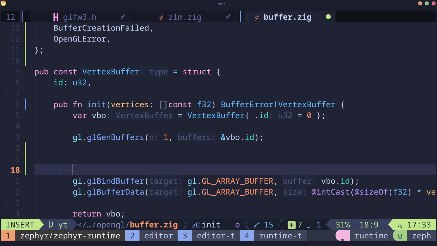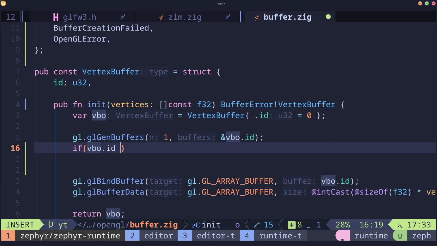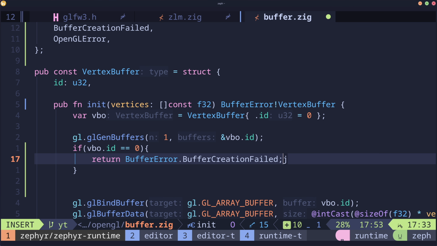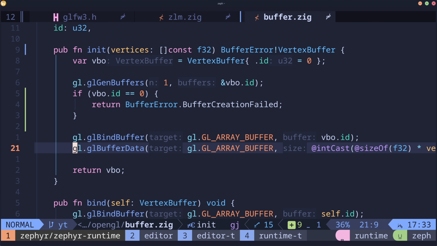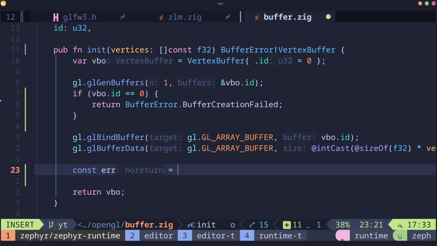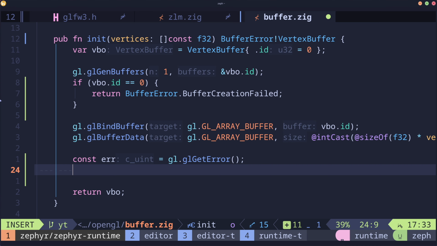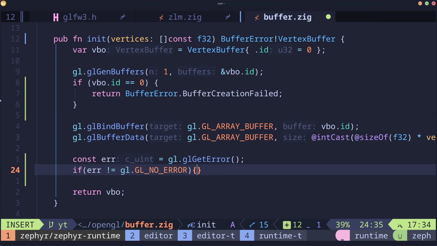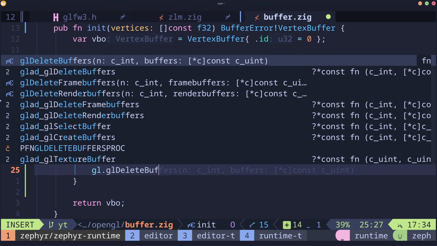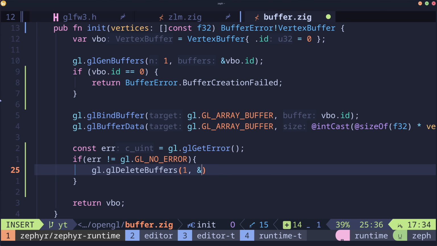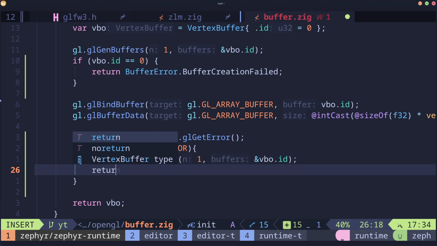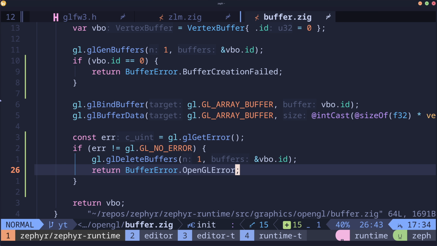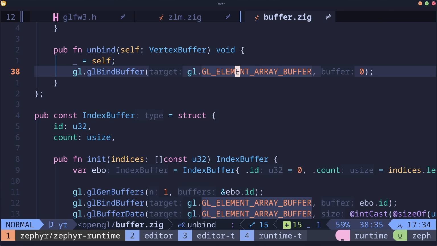So now vertex buffer will return buffer error or a vertex buffer. And now even after we generate, we can do a nice check. .id equals 0. That means it failed. So we can do a buffer error, buffer creation failed. And now we can also do just a GL check. So const error equals GL get error. If error does not equal GL.gl no error, that means we found an error. We want to delete buffers, vbo.id, and then return buffer error.opengl error.